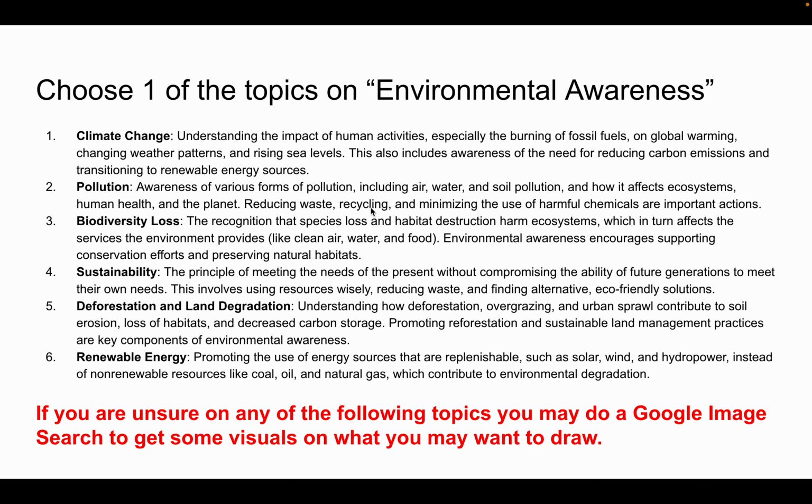Pollution. You're aware of this. You just want to make sure to reduce trash, because when you litter on the ground, it affects the animals, the wildlife, nature. And then these are all some other things too. So just read on each of them. This will give you an idea of things you might want to draw or create with your landscape drawings, because these all have an effect on your environment.